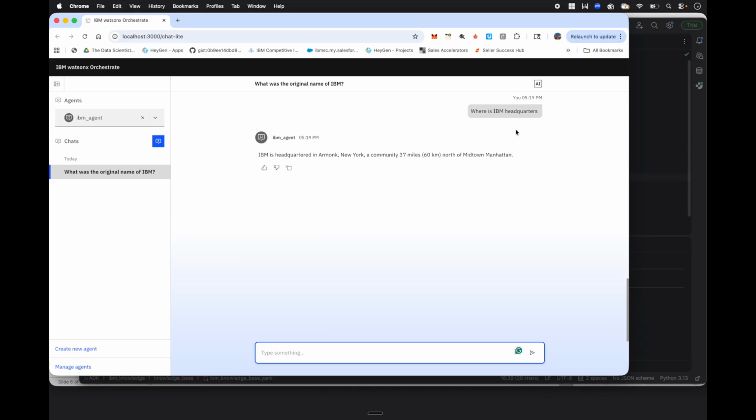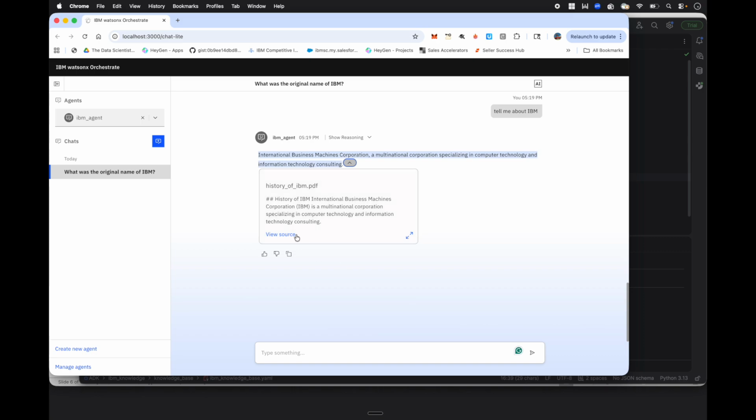Where is IBM headquarters? This time I'll keep it short. No, tell me about IBM. Trying to make sure that it goes into that. Okay, it did give citations this time, and if you see history of IBM, so I guess it took a little bit of time, but it finally gave me the answer. History of IBM, and it talks about it.